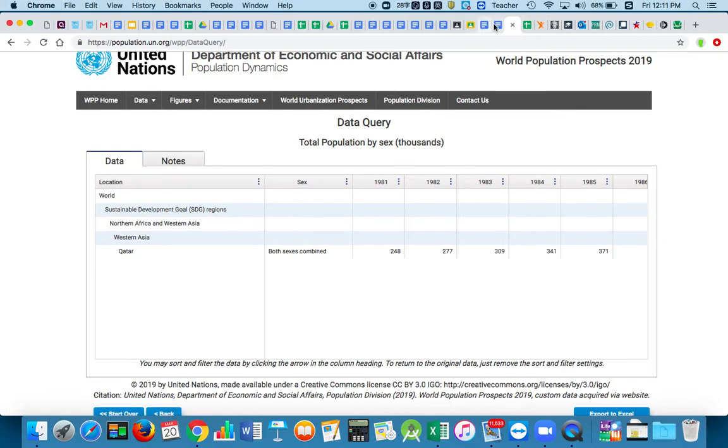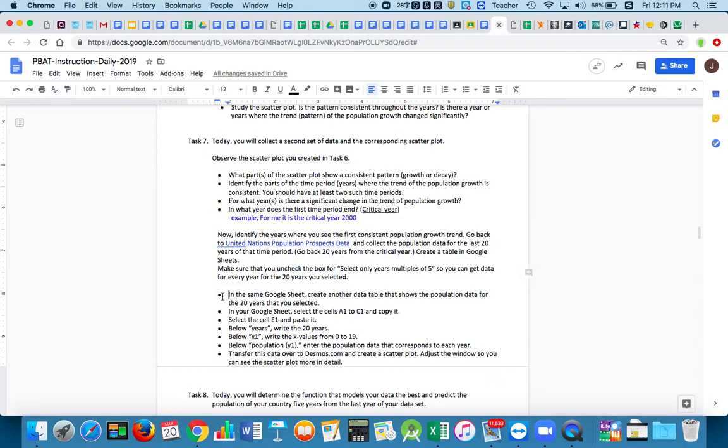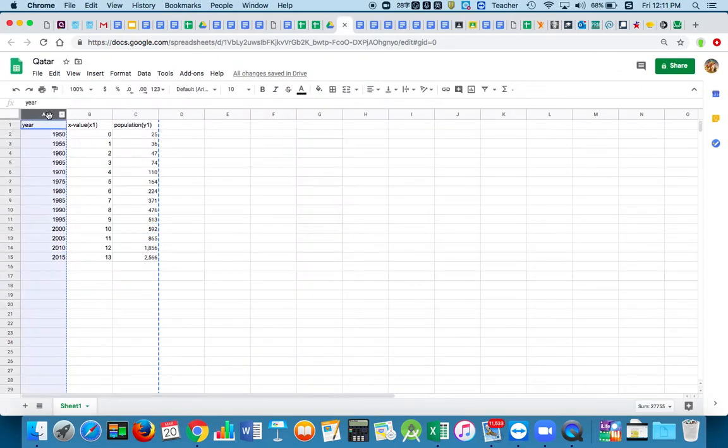So what else do they want me to do? Now in the same Google Sheet, create another data table showing the population for the 20 years that you have selected. In your Google Sheet, select the cells A1 to C1 and copy it. Then select cell E and paste it. Let me do it before I continue. So select A1 to C1, copy, paste it.